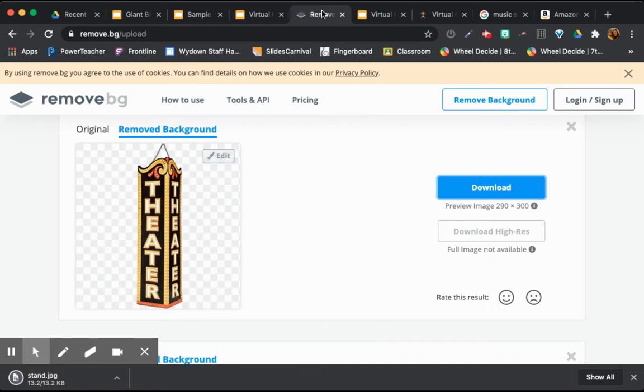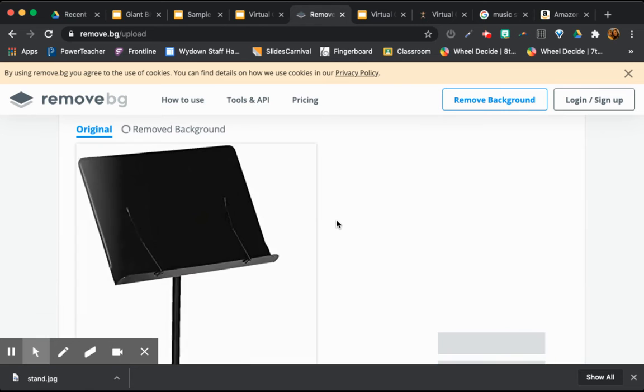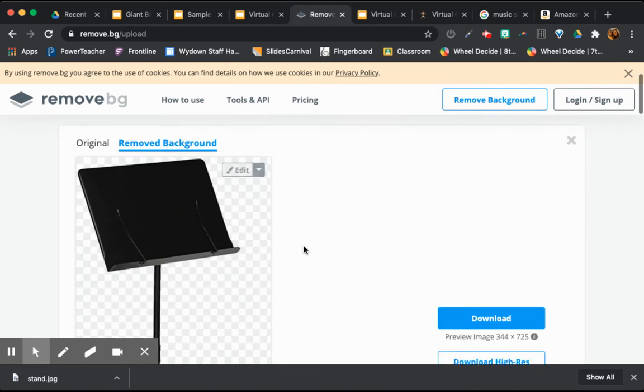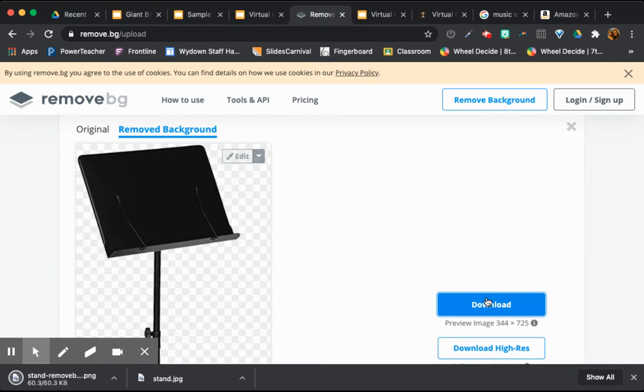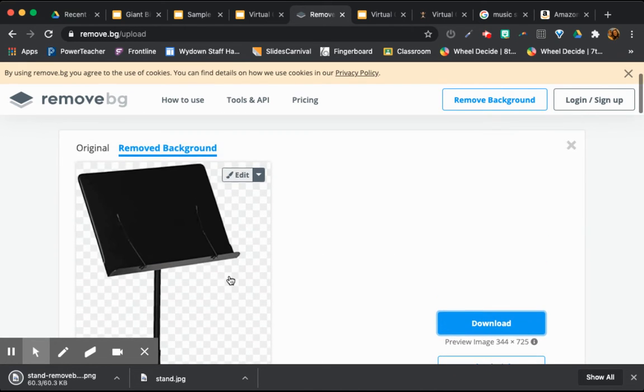Go to remove.bg, and you just have to, there's my stand, it wouldn't appear. You drag it right onto the middle of the page. There's the original, there it is with no background. You hit download, and now you have a music stand with no background. It's really amazing. So if you need anything that has a background, even real photos, you can do a photo of yourself and get rid of the background in like one second.